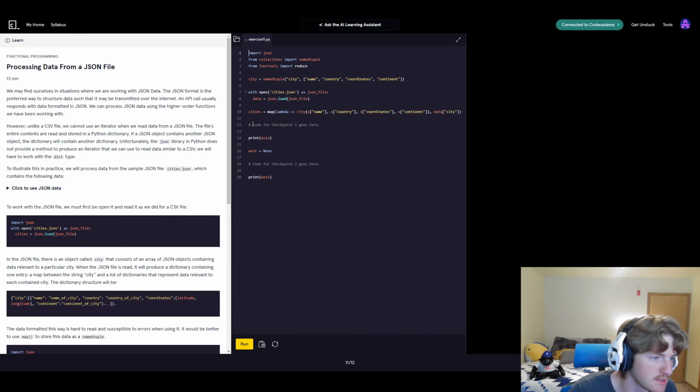Processing data from a JSON file. We find ourselves in a situation where we're looking at JSON data. The JSON format is the preferred way to structure data so that it can be transmitted over the internet. An API can usually respond with data formatted into JSON. We can process JSON data using the higher order functions we've been working with. However, unlike CSV, we cannot use an iterator. When we read a JSON file, the file's entire contents are stored in a Python dictionary. If a JSON object contains another JSON object, the dictionary will contain another dictionary.